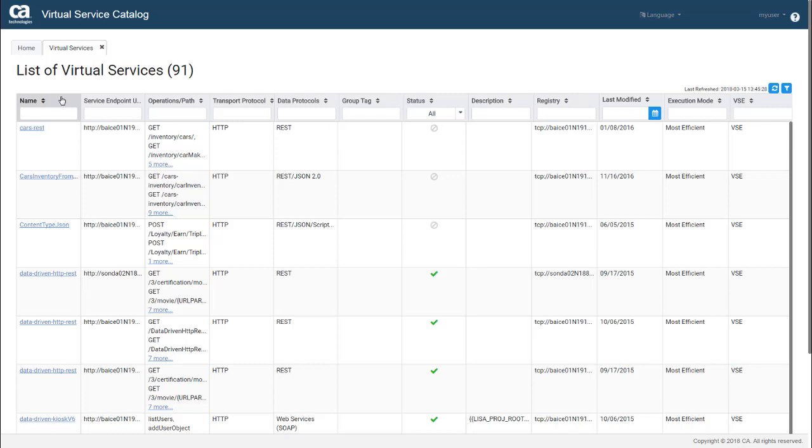The connections to the enterprise dashboards are configured by an administrator. So if you're looking for services on a specific registry or VSE and you don't see it, you might need to reach out to your administrator to get it added.